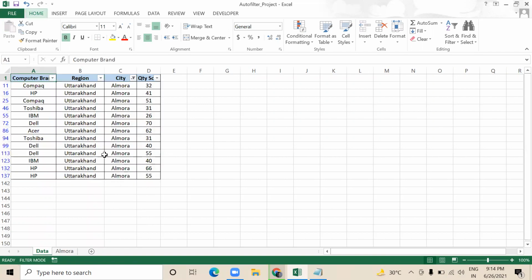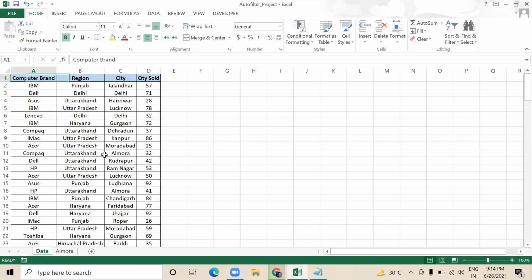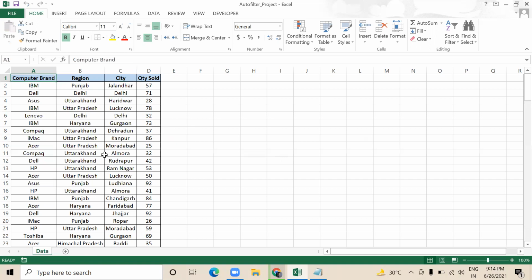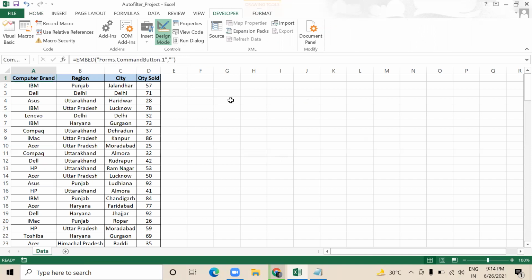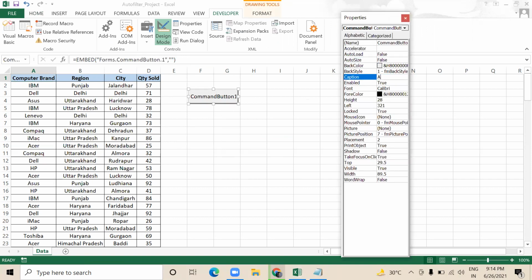If you have a look here, we have so many cities. I want to create so many sheets which will contain the data for that particular city. How will this be done through VBA? Let's get started. First of all, I will go to the developer tab and take one command button from here, and I will name it Auto Filter Project.